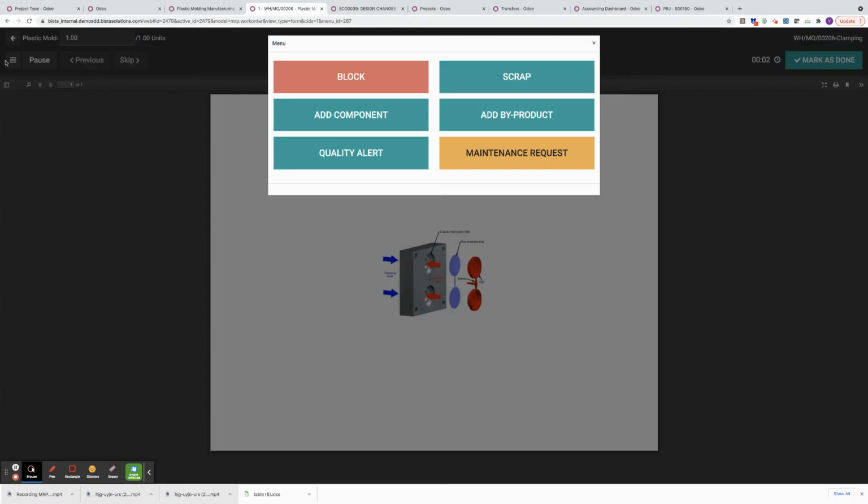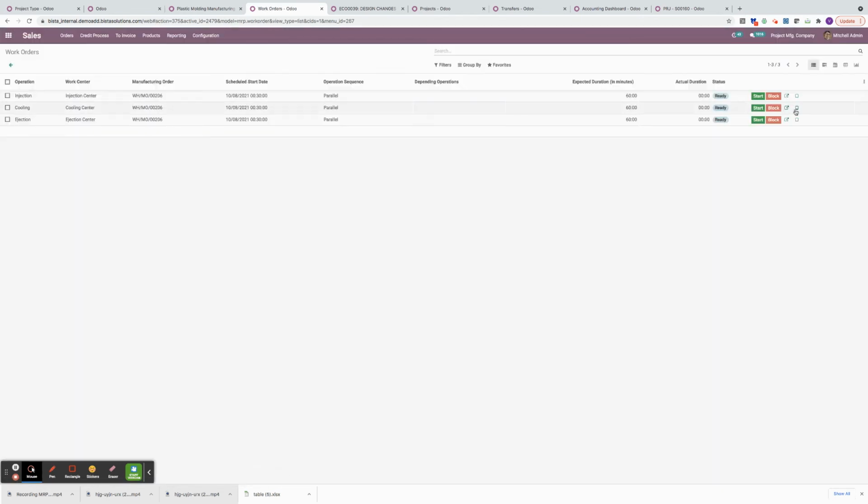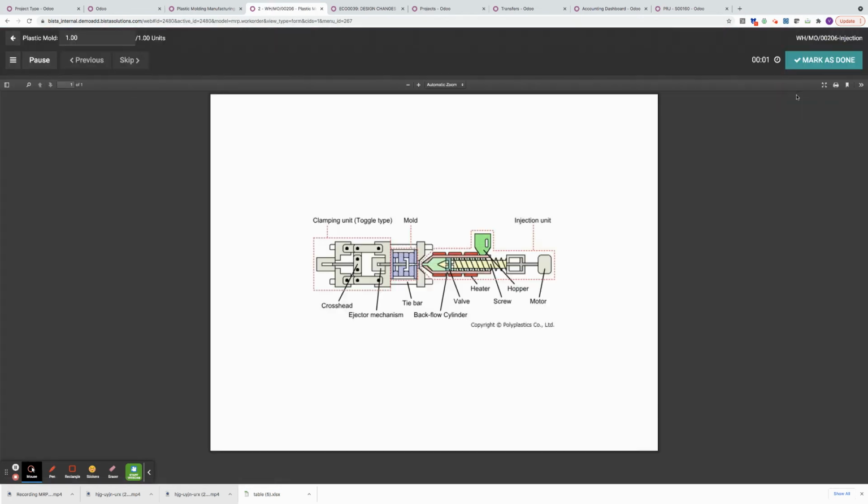I have big bold buttons if I need a pause, block, scrap, add a component, buy product, issue a quality alert, or maybe my machinery is down and I need to issue a maintenance request to the maintenance team. All of this is at my fingertips in the production view. I'm going to mark this as done. And we're going to move on to the next task or work order.